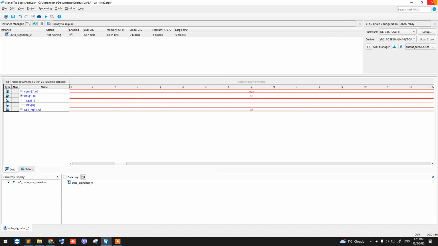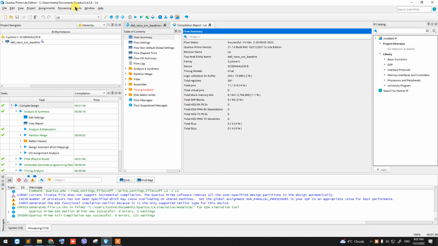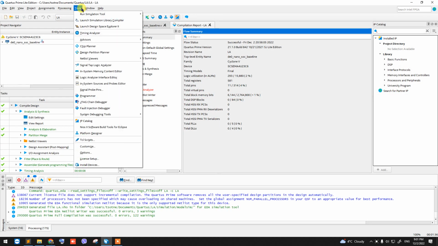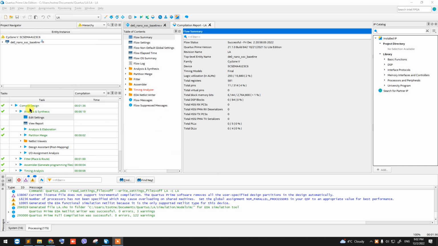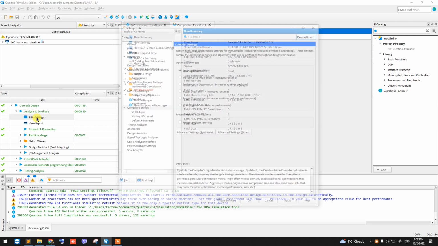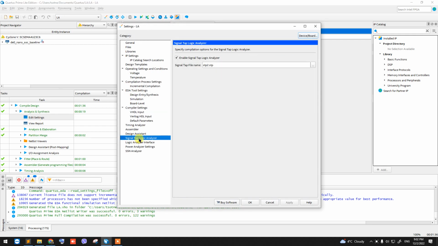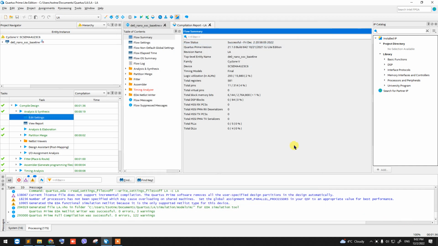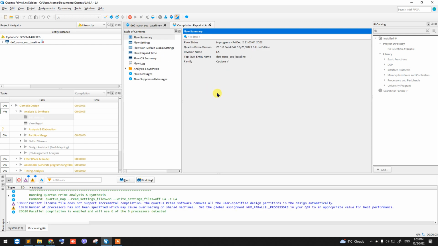And there was a way to disable this signal tap analysis. I think it's somewhere. Let me check that. It's somewhere here, but I'm not sure. So yeah, I found it. So you have to go to compile, then analysis, and then edit settings, and signal tap logic analyzer, and you can click that and click OK. So before it was 1 minute and 36 seconds, and now if you recompile it again, it will recompile without signal tap analysis, so it should be faster.